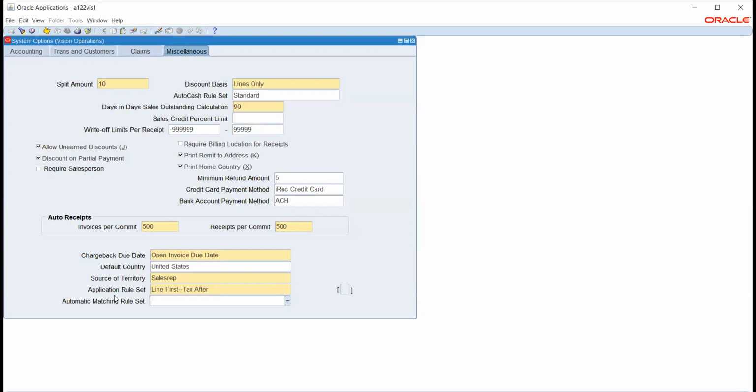Okay, so then we have automatic matching rule set. So this is again for the lockbox configuration. So based on this matching rule, basically the system will pick up the invoice, and it will process the receipts. So this is what we have in the system option. So any doubt? Okay, so we'll move on.